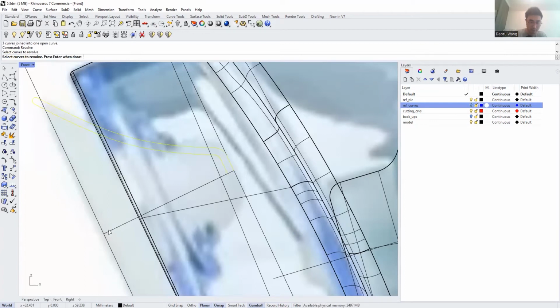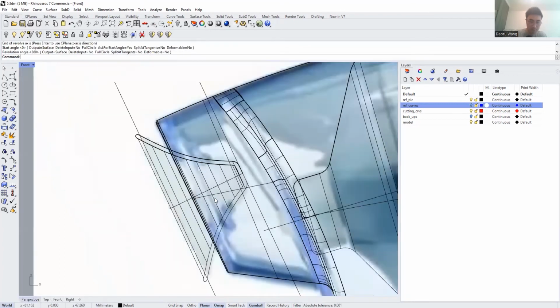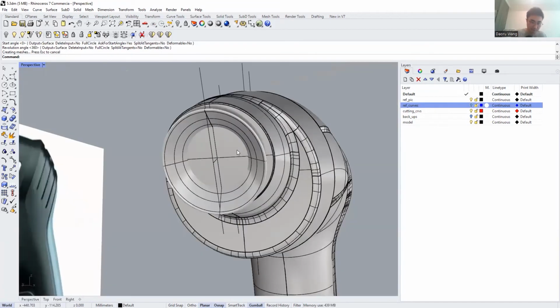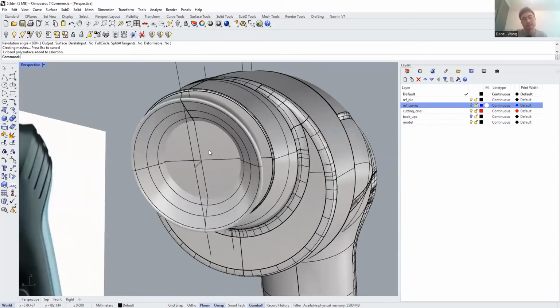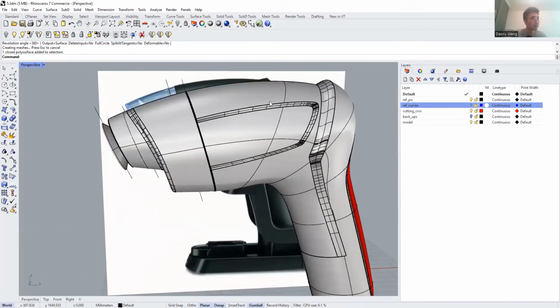Curve. And the start of the axis, end of the axis. Hit OK, hit enter. Okay, so we got this device. Of course, you have to get rid of this part too, but our goal is to make the overall shape of this device.